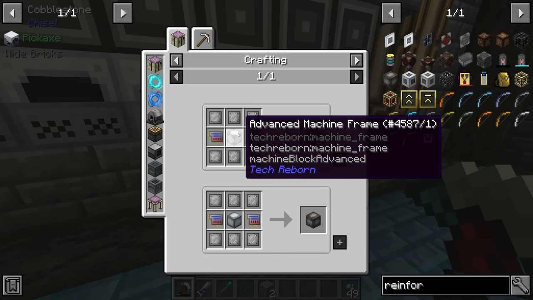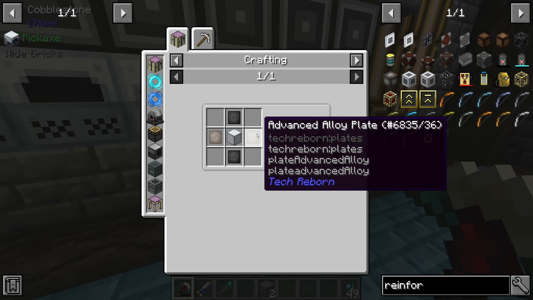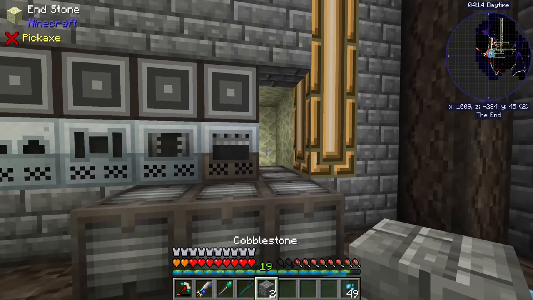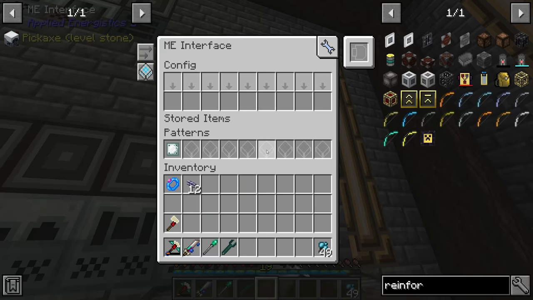And so for that, we had to automate the making of advanced machine frames, which are made with carbon plates, advanced alloy plates, and basic machine frames. All stuff we made before, but all stuff I had to go ahead and autocraft to get this going. But once that was done, that was a pretty easy setup.